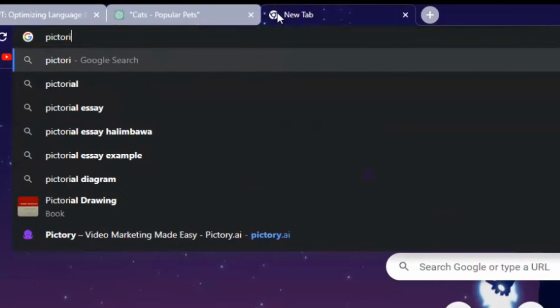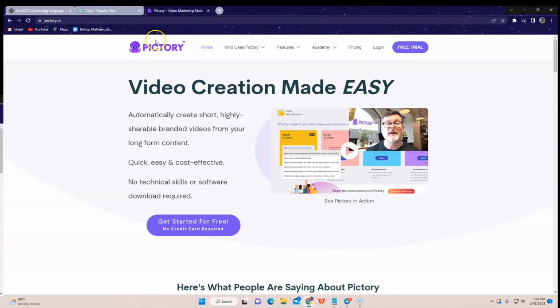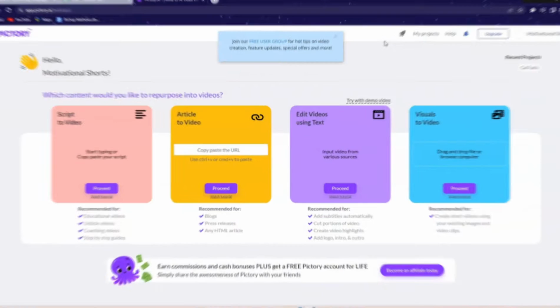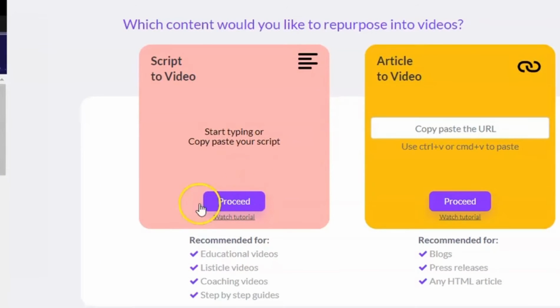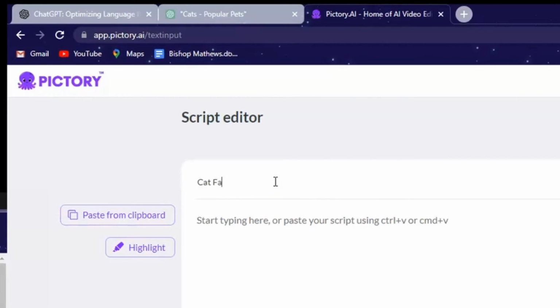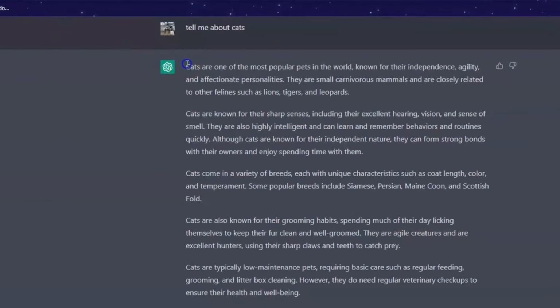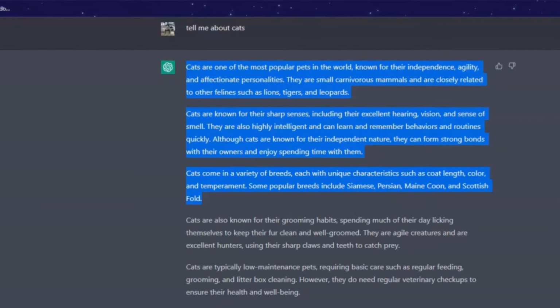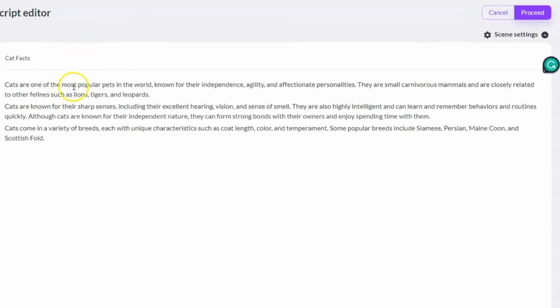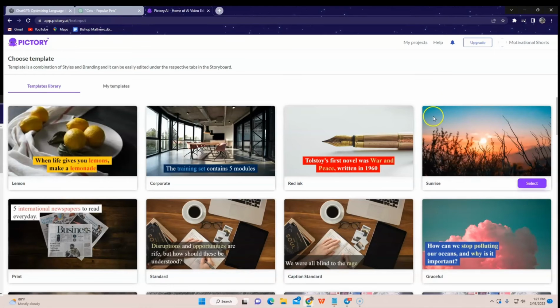After that, you wanna go to pictory.ai and then click login. And then you may proceed. After that, enter your video title. And from ChatGPT, you can copy-paste it back to pictory.ai. Once you're done, click proceed.